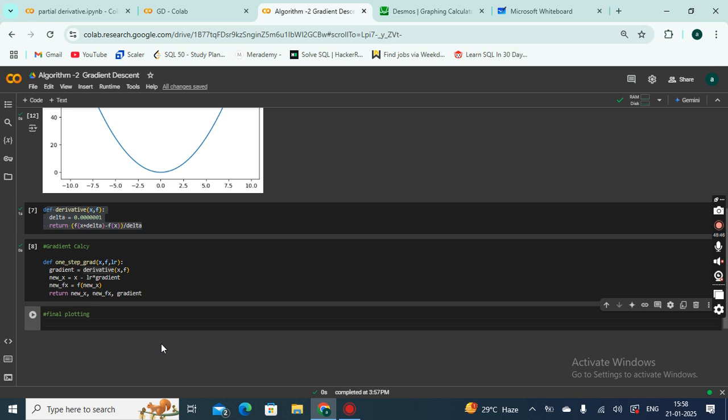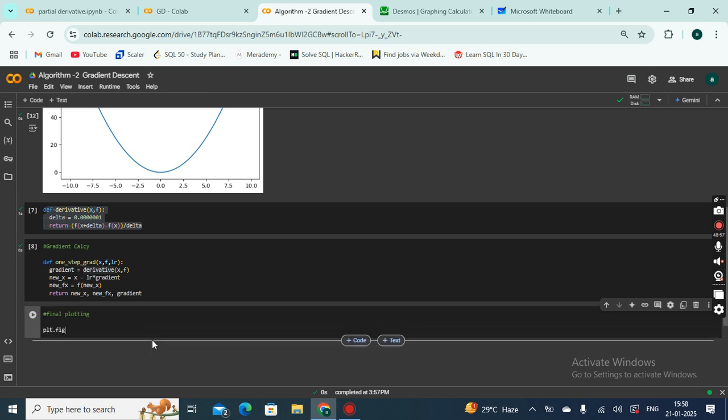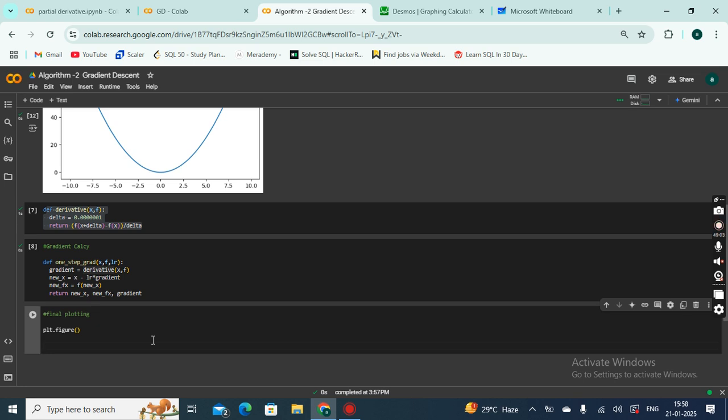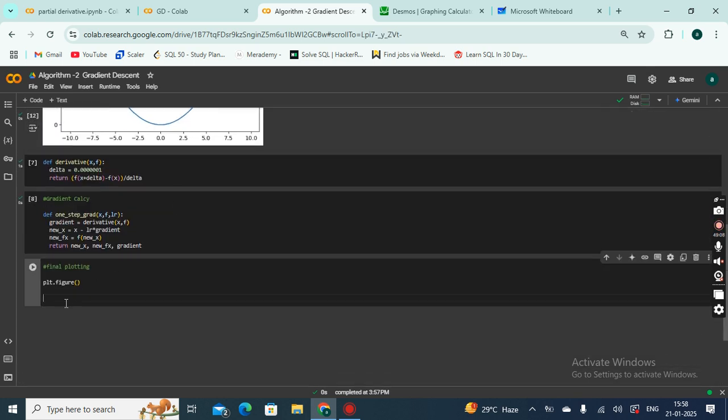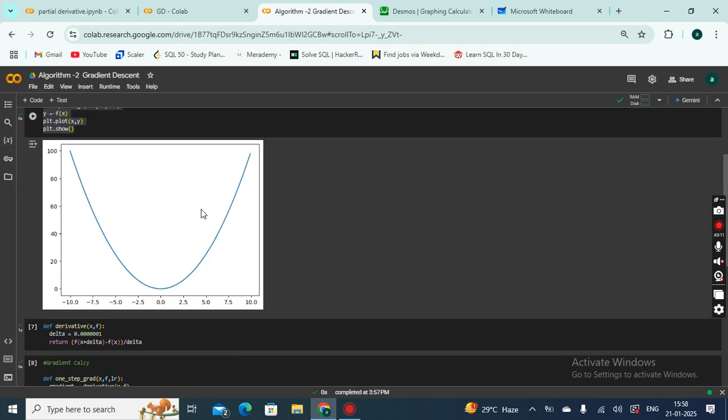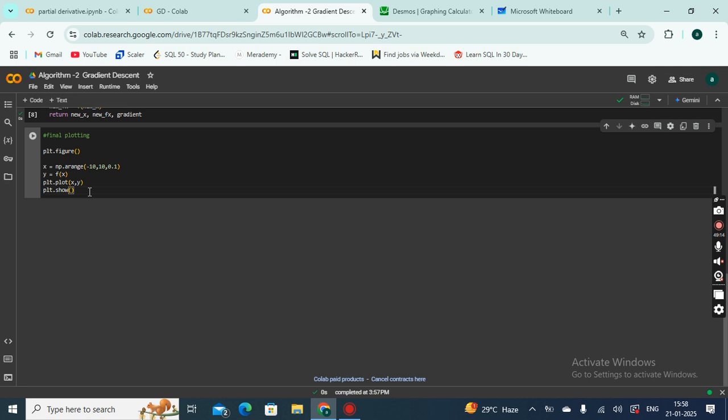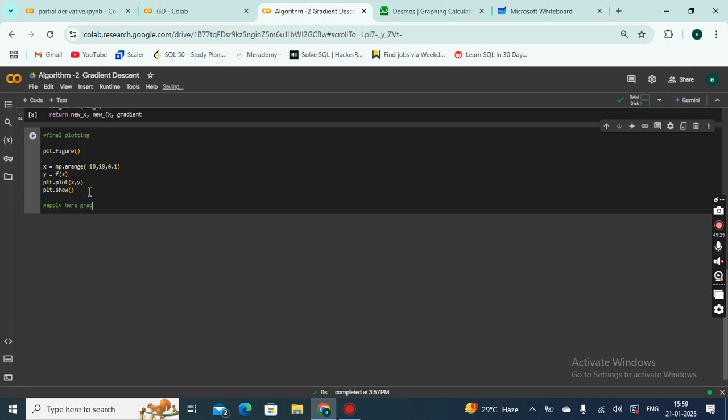So we got this gradient descent now. How will I do the plotting? And this plotting in gradient descent is actually quite a complicated part. For plotting, I will just say plt.figure. Then after this, I will take the plotting code, because I want to plot on this code, right? I am just taking the x square code, right? And then what was next? I will apply gradient descent here.